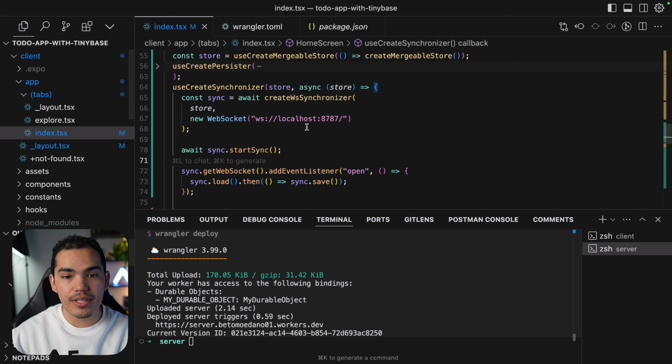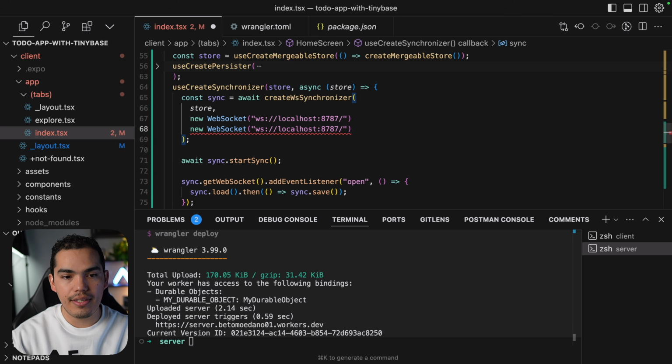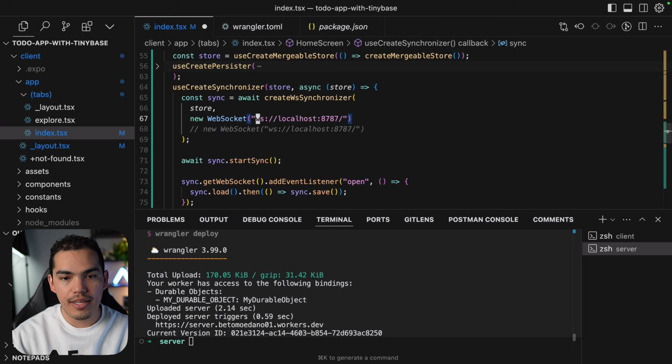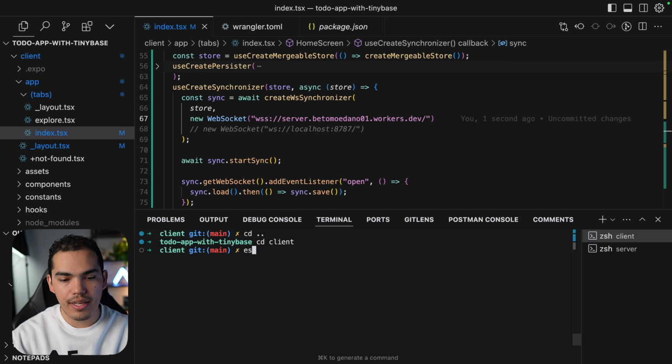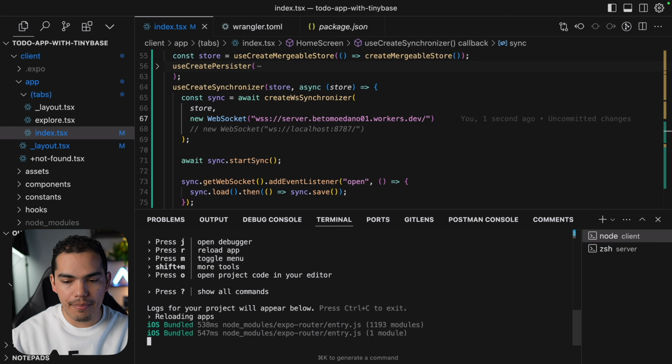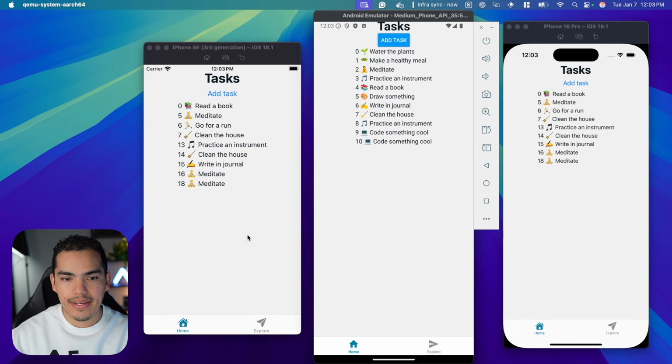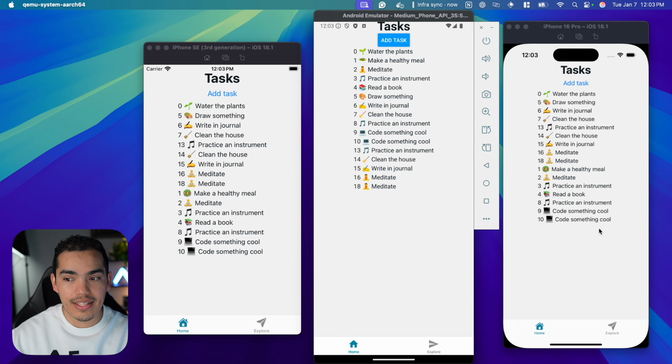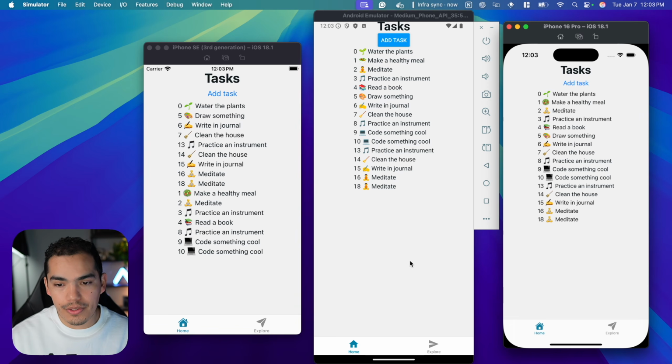So let's go again to the client and change this. I'll duplicate and comment one of these, and the other one is going to be this one. So let me add this slash at the end, and also let's add the secure, like that. Now let's restart the server. I'll say Expo start and reload my applications. Let's go back. And now you can see that the sync is happening across all devices.